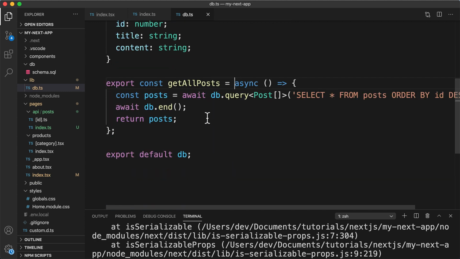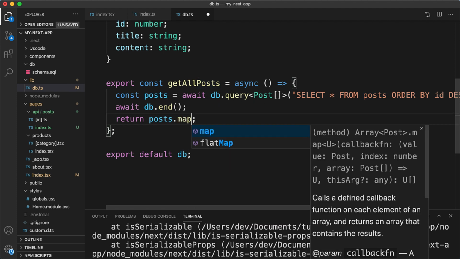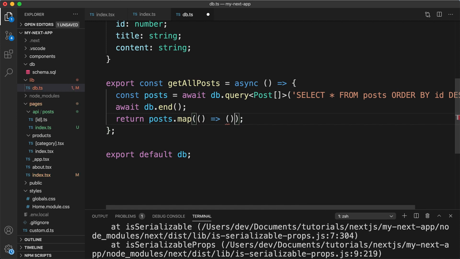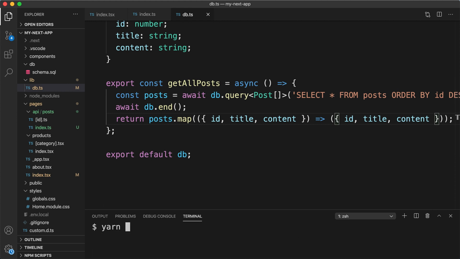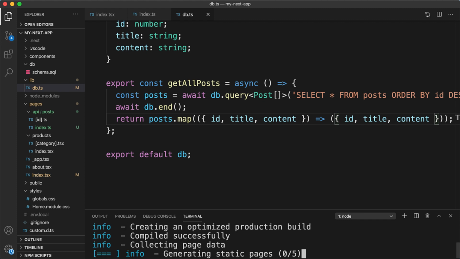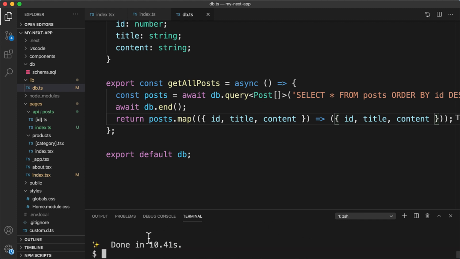Okay. Here, where we return the posts array, we got directly from dbQuery. Let's map over the posts and pick only the serializable properties. And these are the only properties we need. Okay, let's build the app again. And it has been built successfully. Wonderful. Now let's start this app in production mode to check our little experiment.